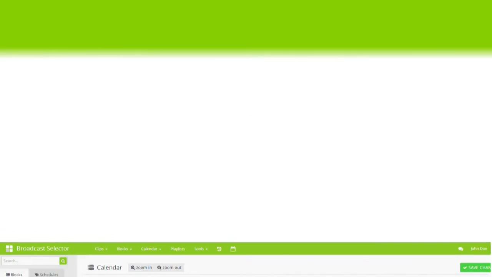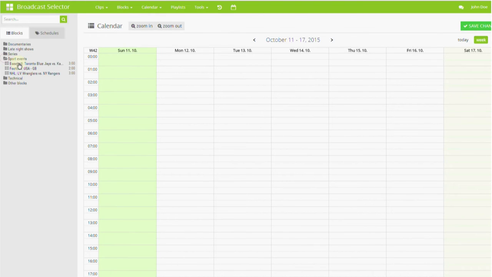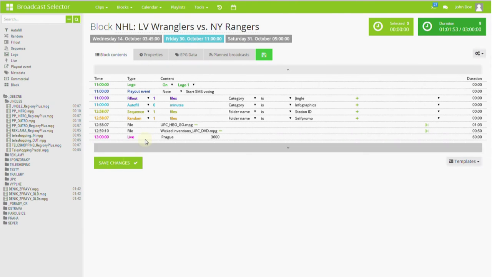The program is planned by using the blocks, which are placed on specific date and time to a calendar, where many custom properties can be defined. Blocks can contain media files, notes, automated fill-in functions, or secondary playout events such as logo switch. Everything you need to do is just drag and drop items into the block.